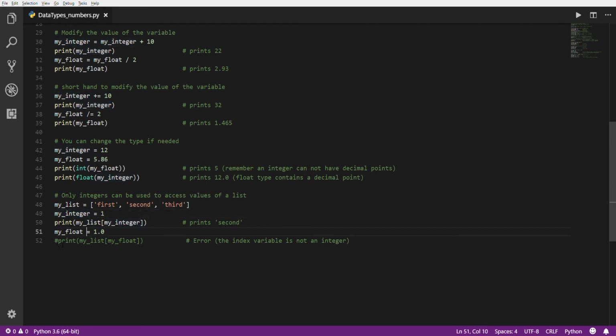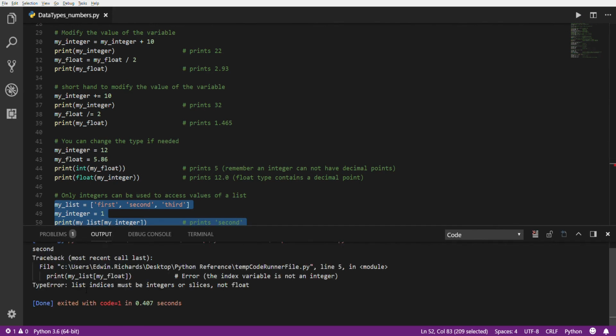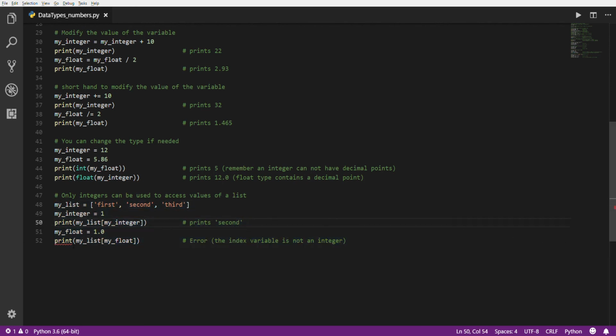If I try to run this part, you'll see I get an error. Right? List indices must be integers or slices, not floats. So that just goes to show that it's a problem. I can't use a float value to access a list using the index.